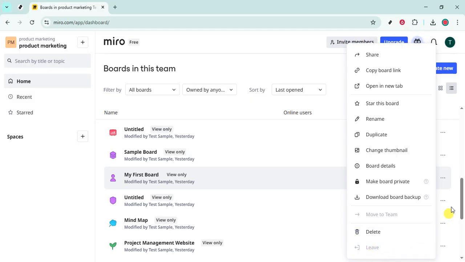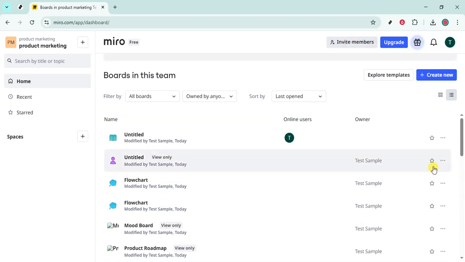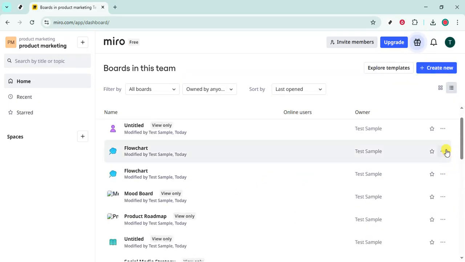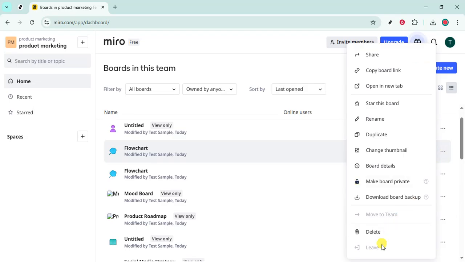Any old links to that board will stop working for you, and you won't receive notifications or updates related to it. If you ever need access again, you can request an invitation from a board owner or someone with sharing permissions. That's all there is to it. Go to Miro.com, head to your recent boards, open the three-dot menu on the board you no longer need, and select Leave. A quick tip before we wrap up.